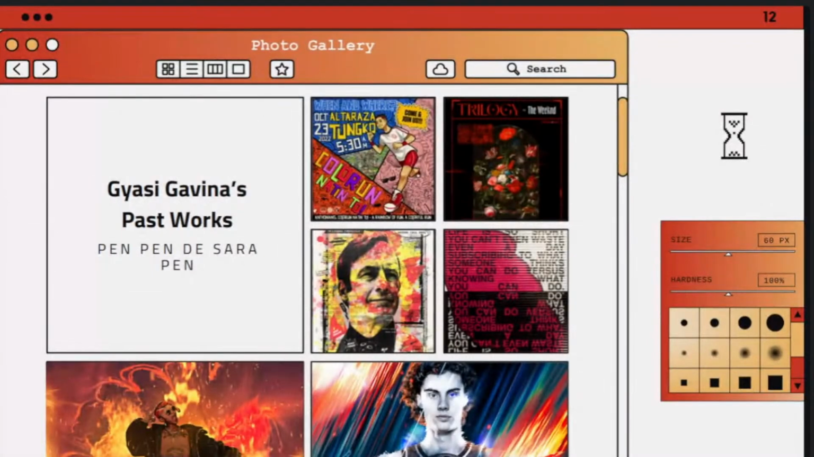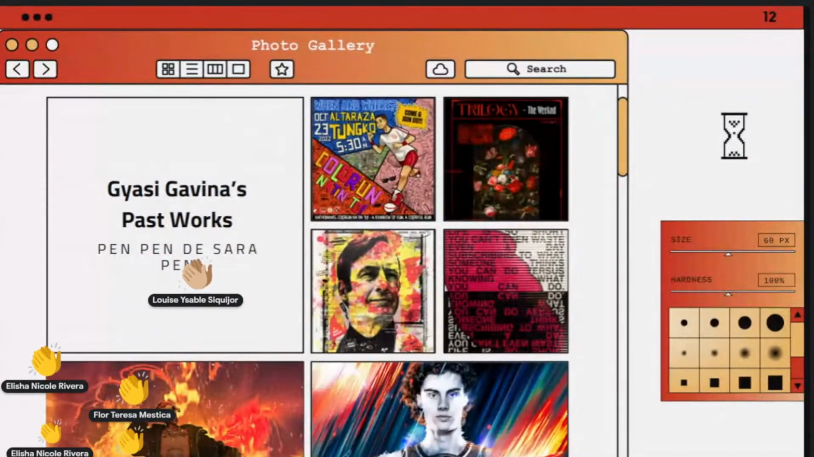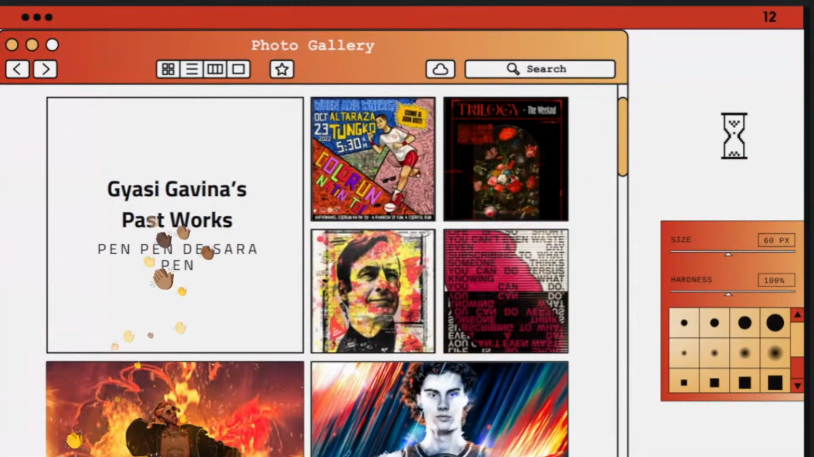He started doing graphic designing at the start of the 2020 pandemic. He does freelance work and creates cover art, book covers, and sports design for commissions. He became a featured creative in the 12th issue of Novice magazine. And lastly, he is the editor of Pen Pen de Sarapen's poster for Antonian's College Film Festival of 2023. Let's give him a round of applause. You may now take the stage, Mr. Gyasi.